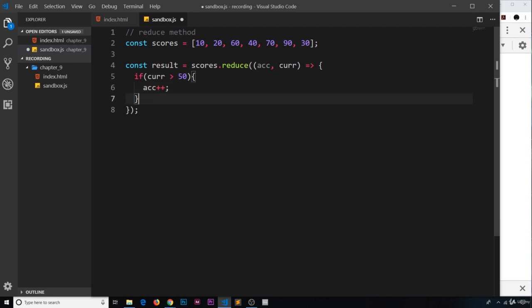Now at the end of the whole thing, what we do is return the accumulator. So for each callback function, we're returning the value that this is at the end of that iteration. And then that's the value that gets passed into the next iteration up here. So we keep on passing it in.